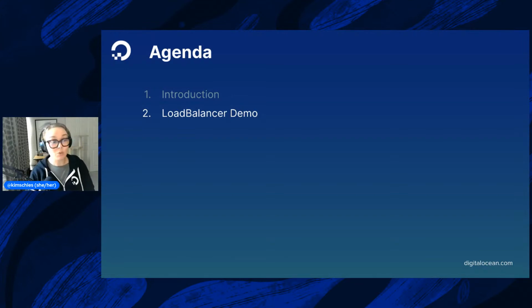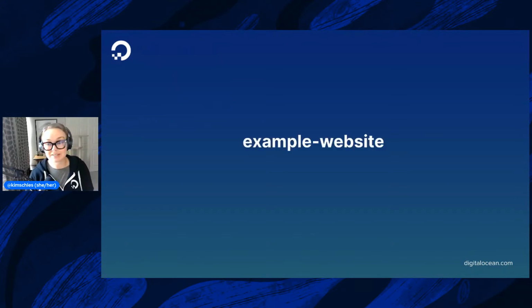So we're already on to the second part of the agenda, which is to do a demonstration of the Kubernetes load balancer type of service. And so I'm going to show off this thing I have called example website. I'm going to show you what the example website is and run it locally on my computer. Then we're going to deploy it as a set of pods in Kubernetes. And then we're going to access the pods via their IP address. And then we're going to set up a load balancer so that somebody else from the internet could access that website.